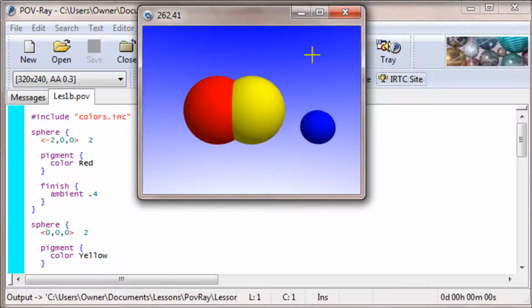Another thing you might notice is as you move the cursor around that window, you get different numbers at the top. These numbers represent the pixel positions. 0,0 is the upper left-hand corner, and if you go down to the right-hand corner, it should get close to what we have it set for, which is 320 by 240. I can't quite get there.